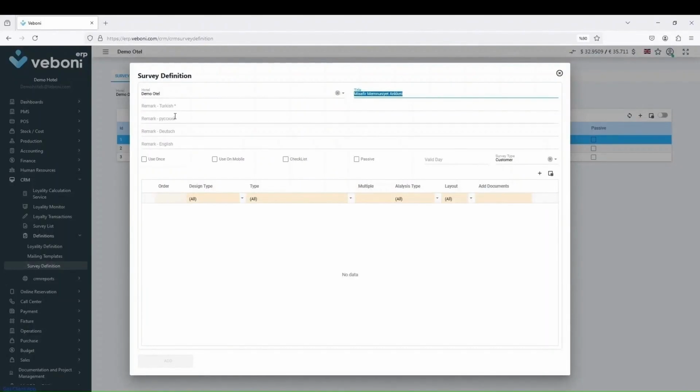After typing the survey name, we see the remark and language options. Remark and language options are the name field where our guests will view the survey if we want to share our surveys with our guests on online portals. The name field where our guests will view the survey should be based on the language of our guests. For example, if we want our Turkish guests to view the survey as a guest satisfaction survey, we need to write Guest Satisfaction Survey in Turkish. We need to define other language options for guests of other languages.